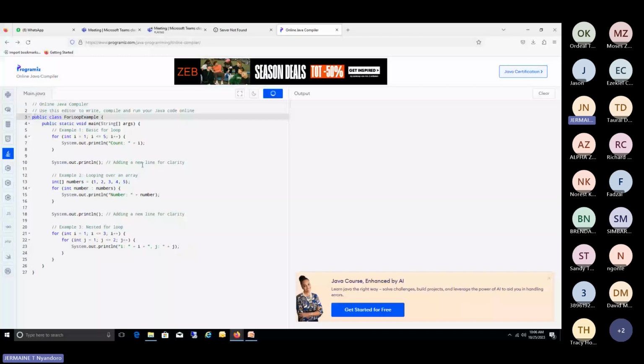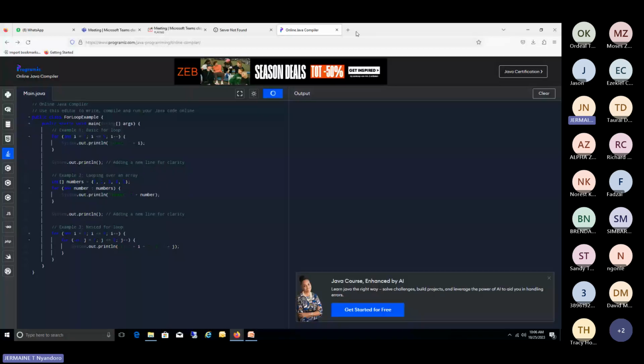For example, looping over an array: int is equals to numbers, which is 1, 2, 3, like that. And run it. But this is an example of a for loop.